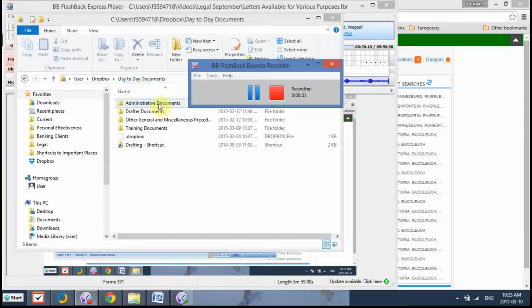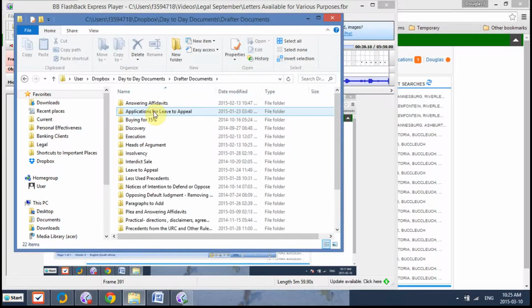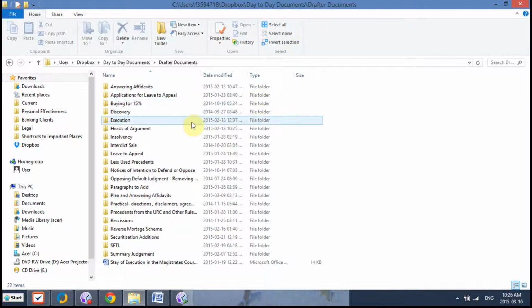Day-to-day documents, administrative documents, is letters to send to the clients. We've done a different video on that, and letters to send to the opposing attorneys and just various letters and responses. The one we're going to look at today is drafter documents. So when you're drafting legal papers, what do you do? So here's everything you should need.